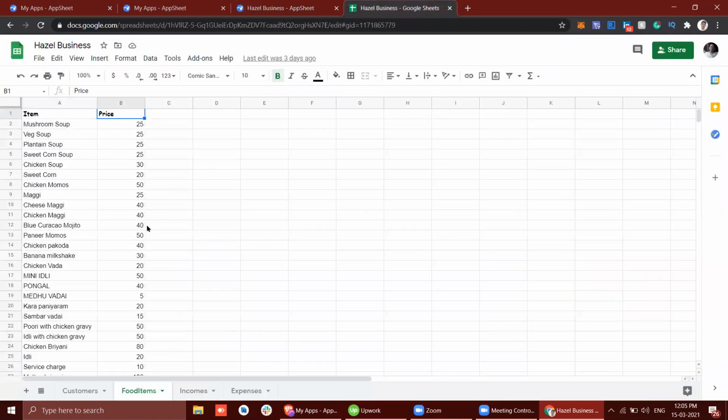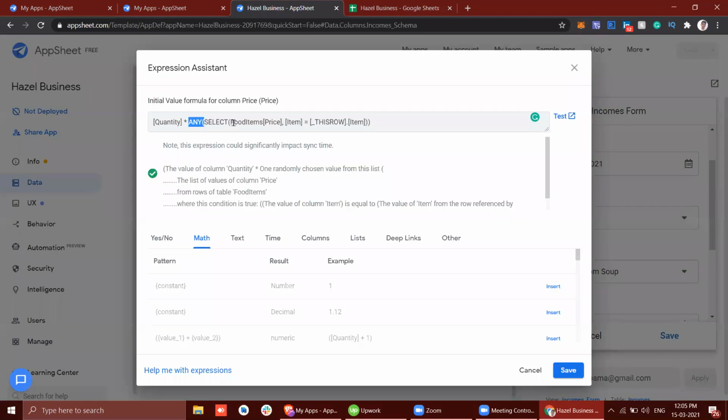Maybe we have the same name. For example, Maggie, Maggie, if we have two different types, it will fetch a list with two values. So this any will select only one value, any random value. But anyway, this select will give only one row as a value, and any will select only one row.